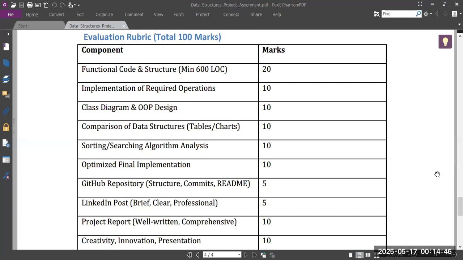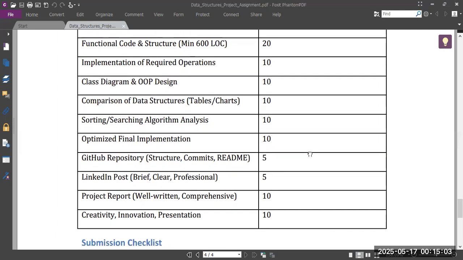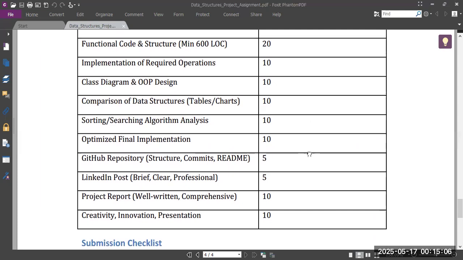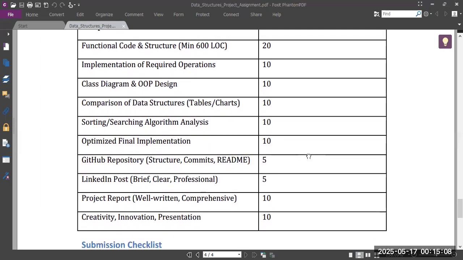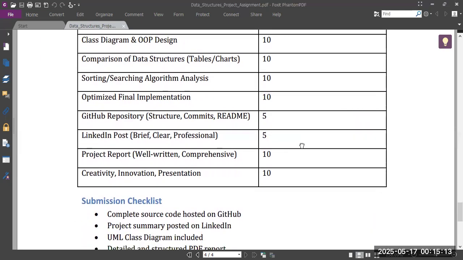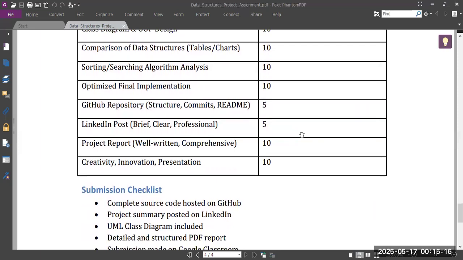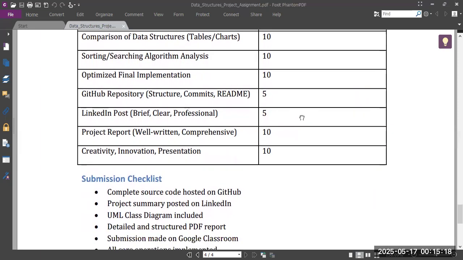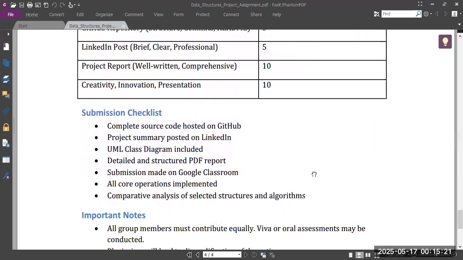And significantly, the comparison of the data structures and the analysis of the algorithms. So it's not just coding. The analytical part, understanding the why and the trade-offs, is clearly weighted heavily too. Exactly. It reinforces that they need both the practical implementation skills and the theoretical understanding. Then there are marks for optimization efforts, the quality of the GitHub repository, the LinkedIn post, the project report itself. Right, the whole package. Even creativity, innovation, and the overall presentation get factored in. So they're looking for well-rounded projects, not just code that compiles. Yeah, definitely the whole picture.